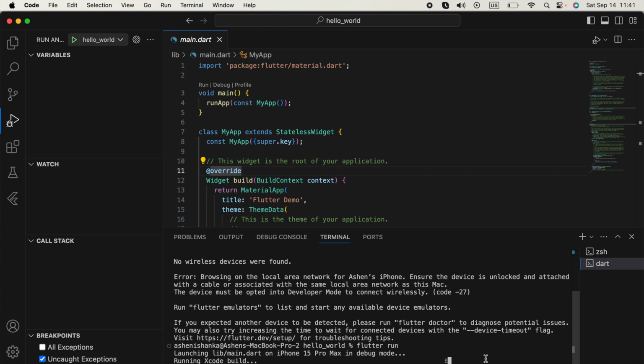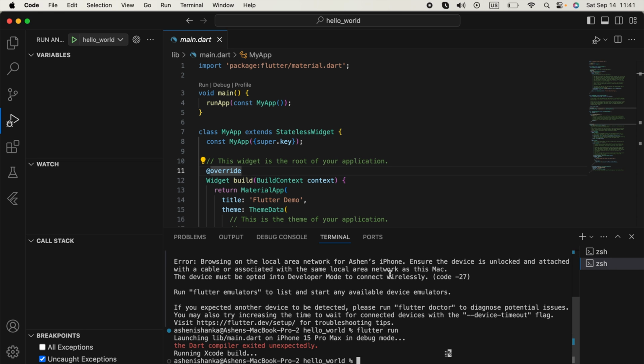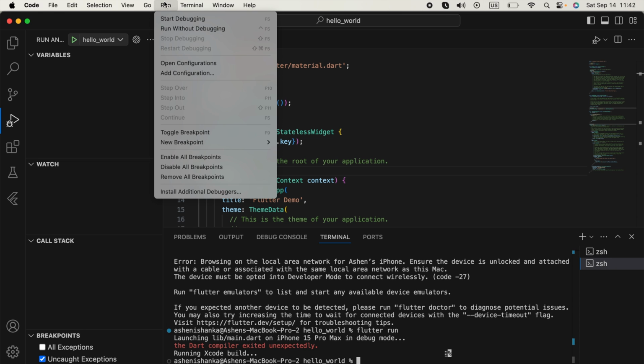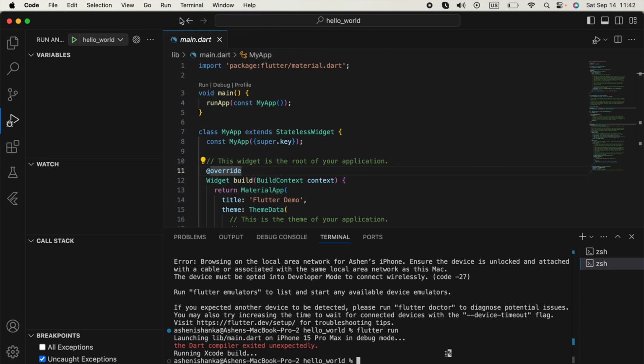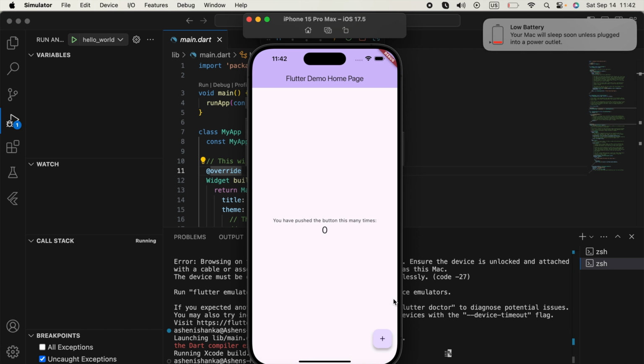So let me stop the current running process on the terminal by pressing Ctrl and C and go to run and start debugging. So you will see these controls, rerun button and pause and stop. Now we are waiting until the application runs. Alright, our application is running.